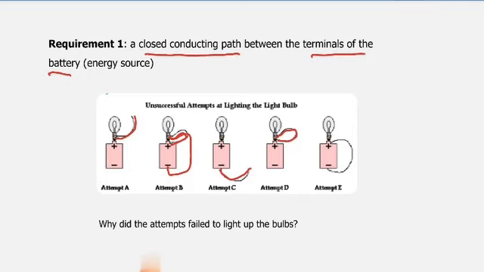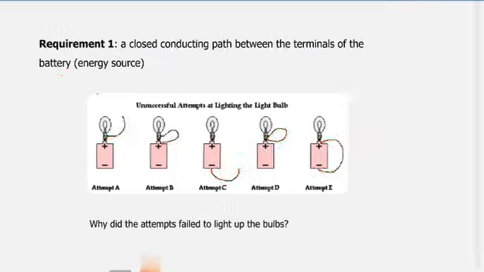For the light bulb to be included in the circuit, you have to make sure that there's a connection between the light bulb and the battery. And then this one only loops around the battery. So there's no connection between the wire. There's no closed path between the wire, the battery, and the light bulb. So all of these fail to light up the bulb.